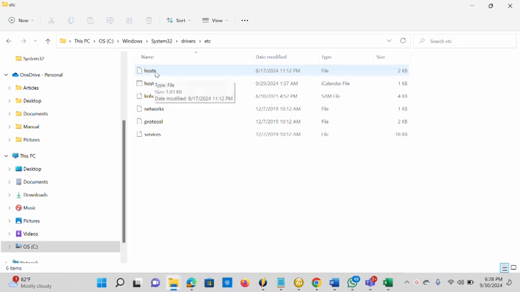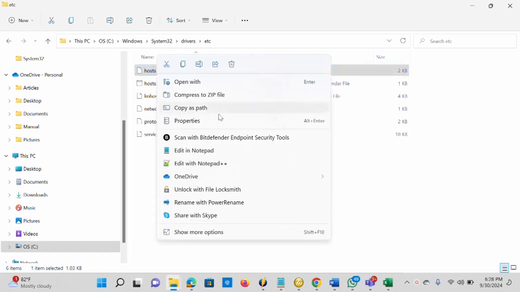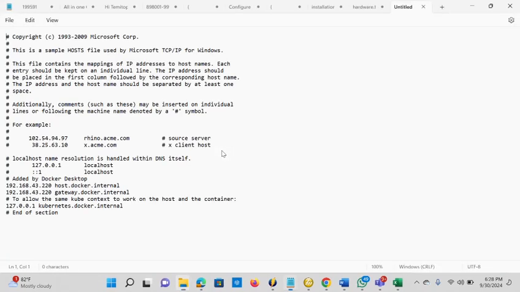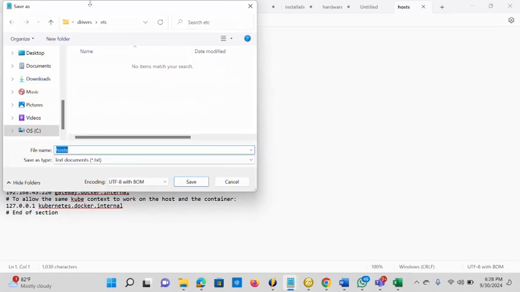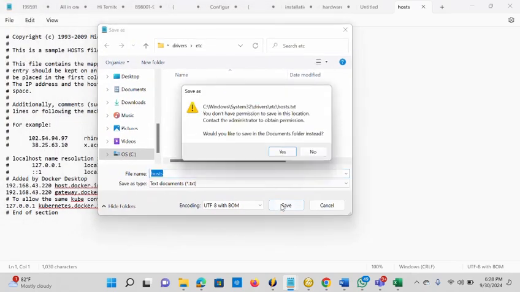So if you try to edit it using Notepad, let me try and save this now. I'm going to get this message that I don't have permission to save in this location, that I need to contact my administrator to obtain permission. So even if I have that permission, it is not advisable to use Notepad.